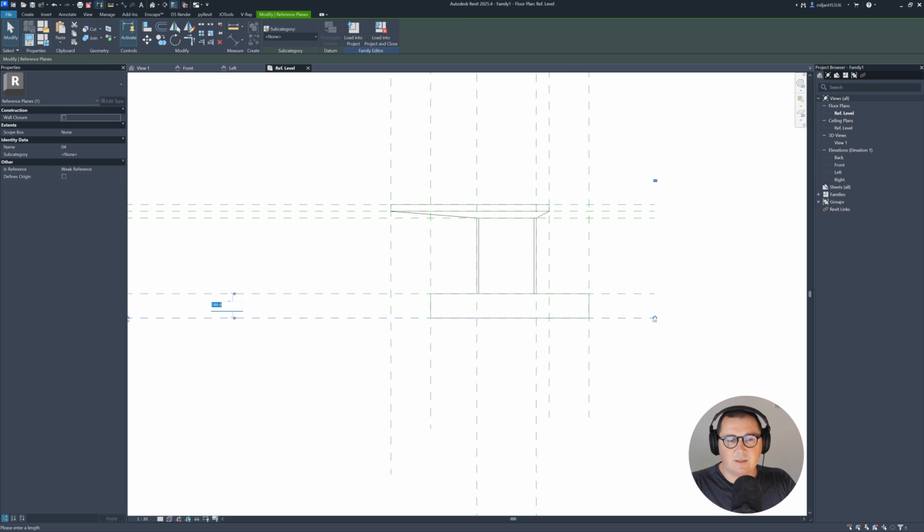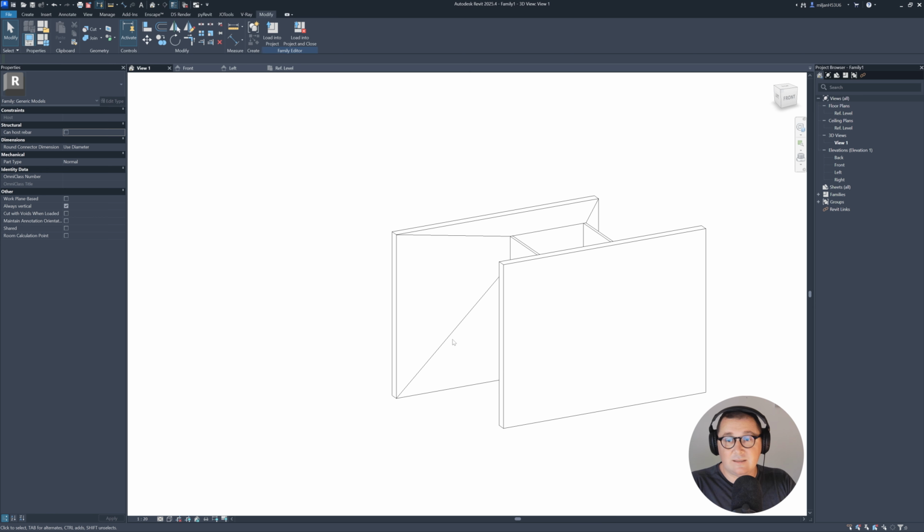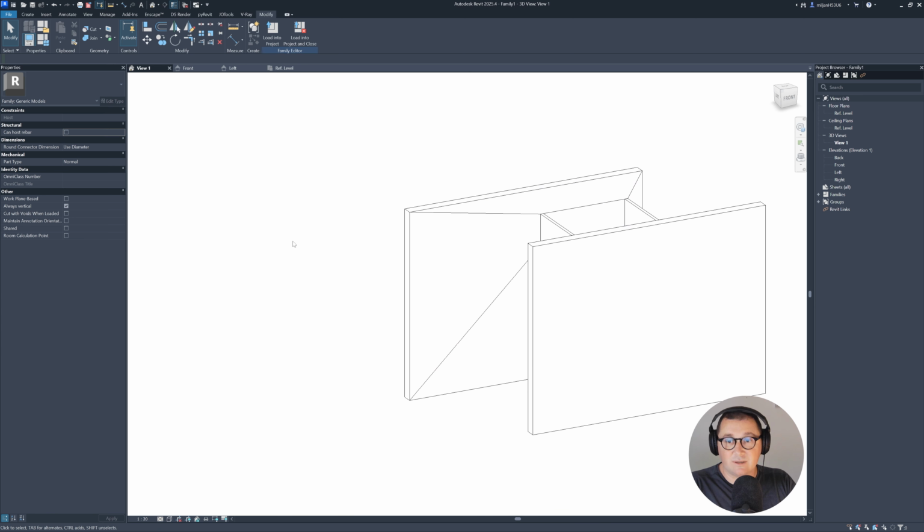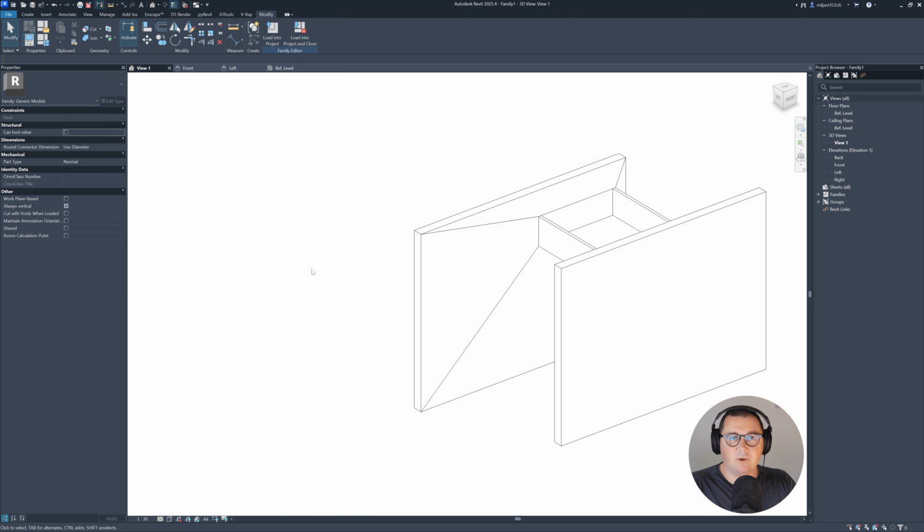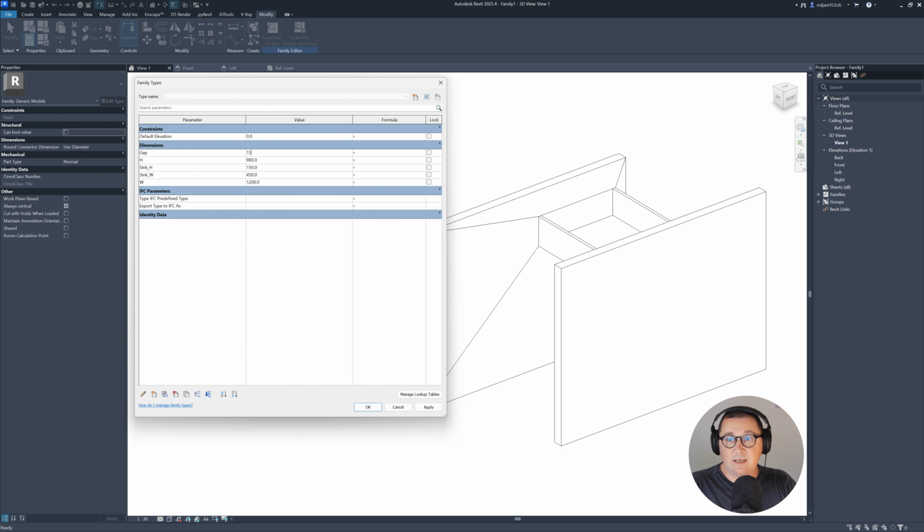Let's go to 3D. So we have this, and let's see how our parameter works and if our geometry follows that. Let's go here to family types and let's make gap 150, for example. Super. Let's make sink 200 by, let's say, 550. Perfect. So everything seems well. And let's make height 800 by 1.1 meters, for example.